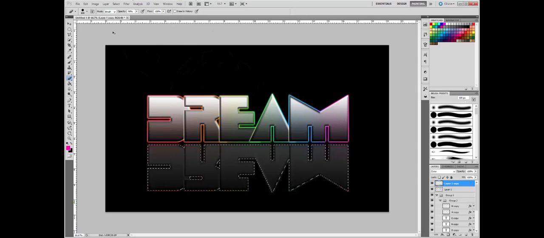So now we're going to hit Control or Command D to deselect, and as you can see, it created a very cool realistic reflection of the original text. But we still need a little bit more lighting on the bottom.